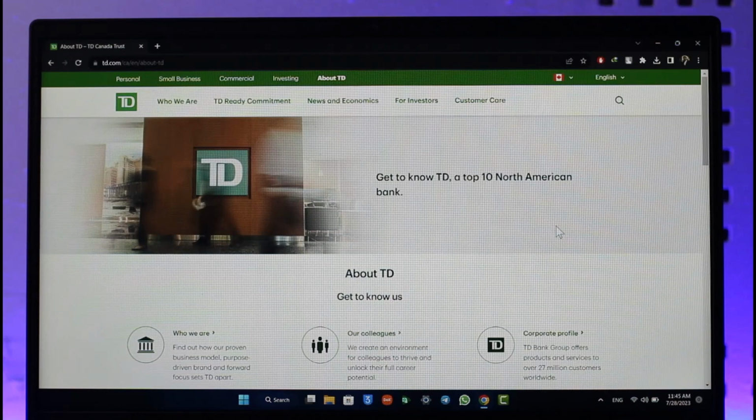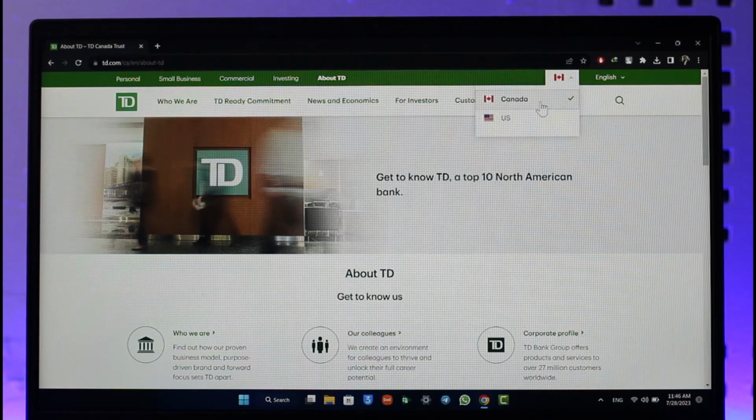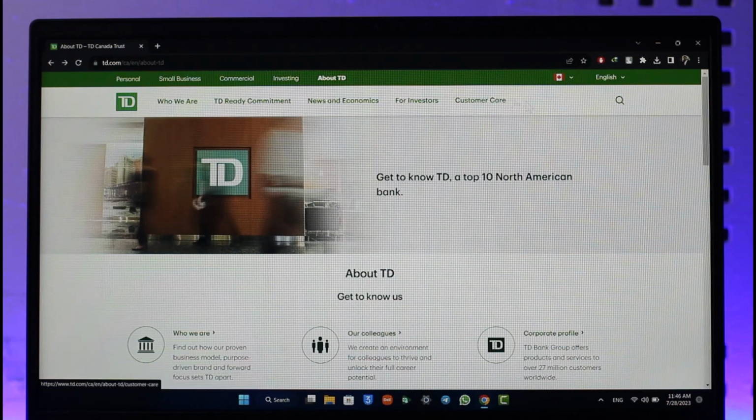All you have to do is go to td.com and then you will see this interface, where you need to make sure the proper Canadian website is selected, since we're trying to register for Canada. Once you're here, just click the personal tab that you can find at the top of the screen.